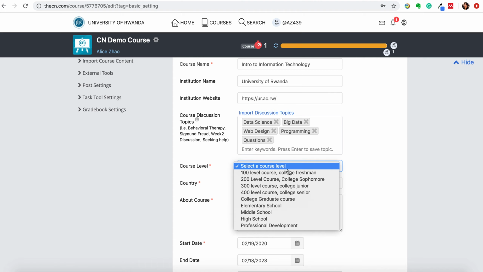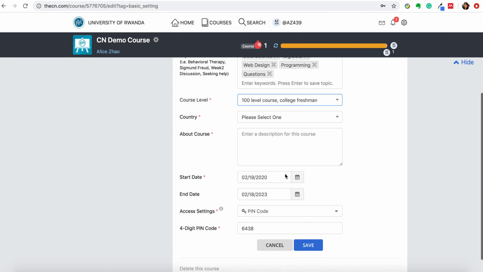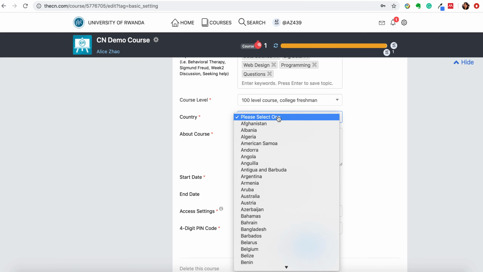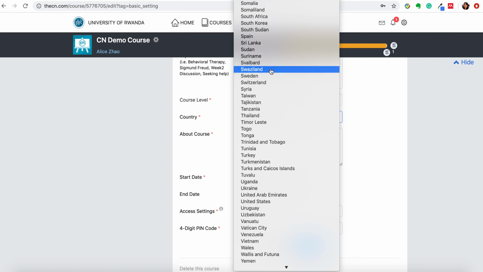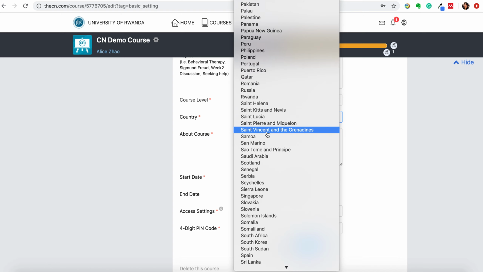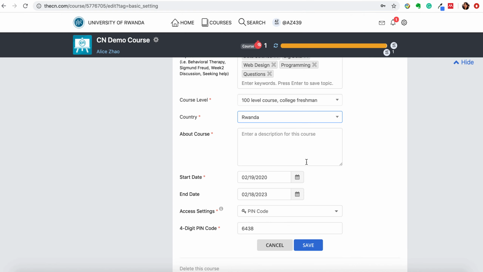Okay, course level, this is required. Let's say I'm teaching a 100 level college freshman course. And country, University of Rwanda. Oh, so I should be able to see it in this R section. Okay, and then you can write a little bio of your course. I just simply say this is a demo course, but you should write a more elaborate course introduction based on your teaching topic and your course details.